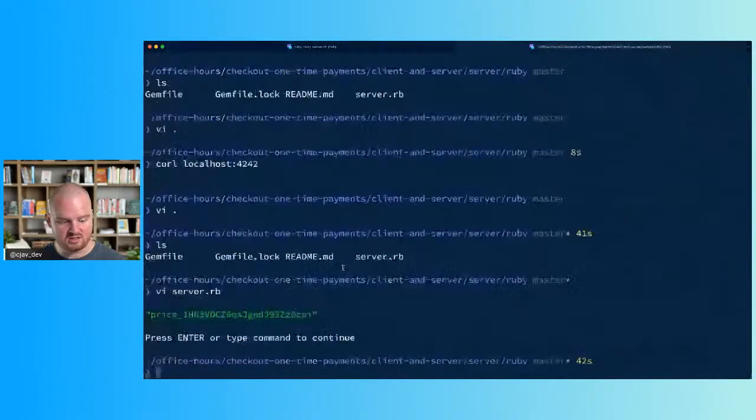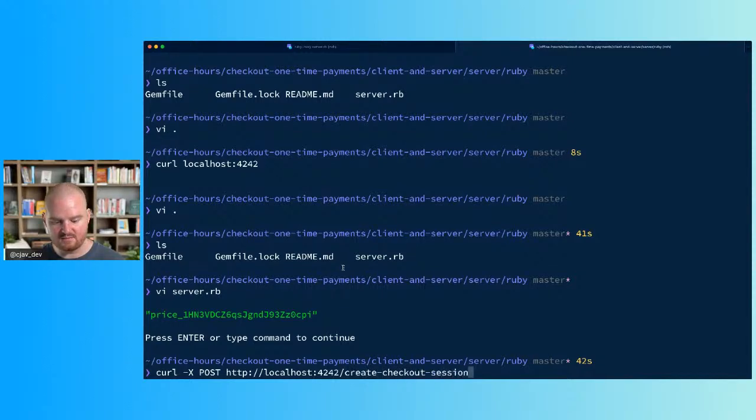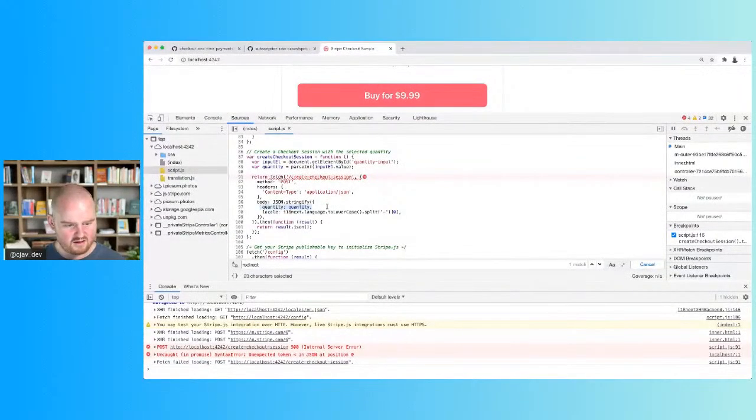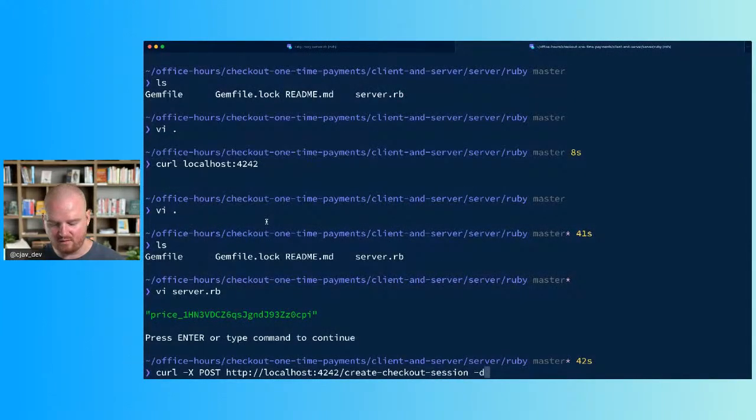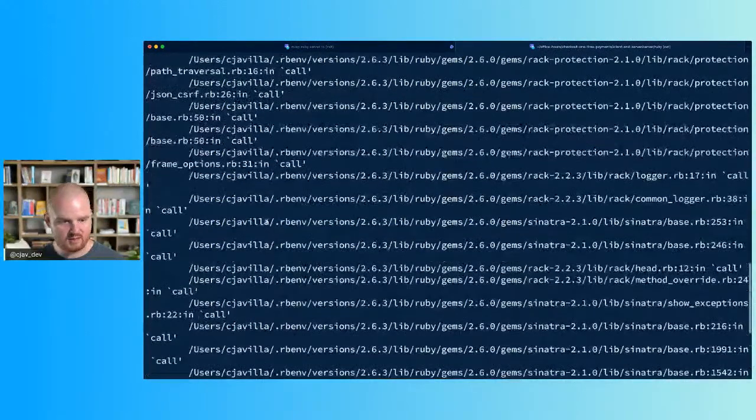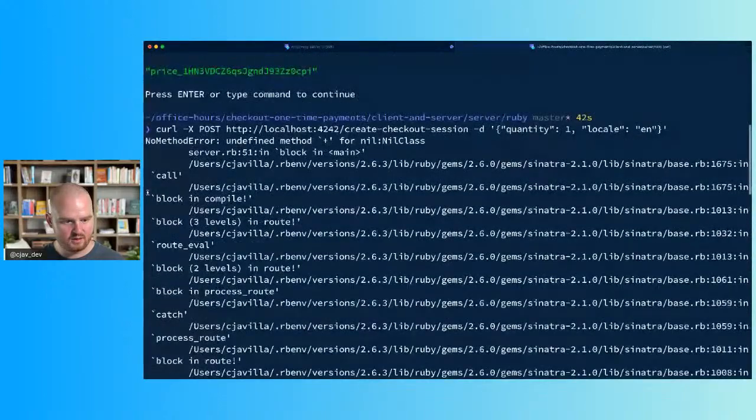So let's actually start the server again and then make that request with curl -X POST to localhost 4242 create checkout session. And here from the client, it's passing a quantity and locale. So I'll also do that. Quantity is 1 and locale is en. And see what we get back. We are getting back a 500 because we're getting plus with nil class.